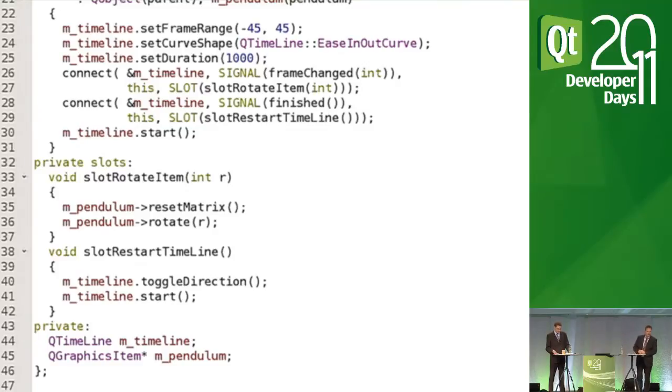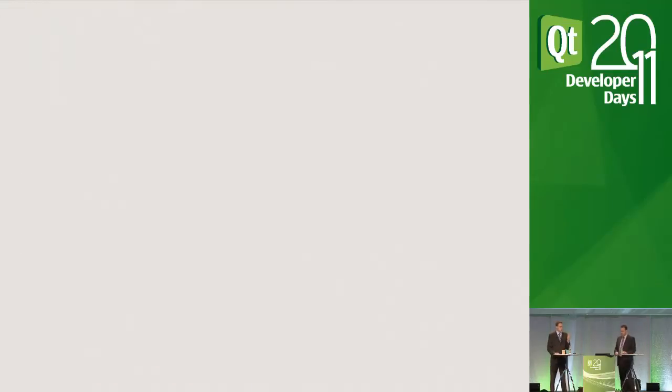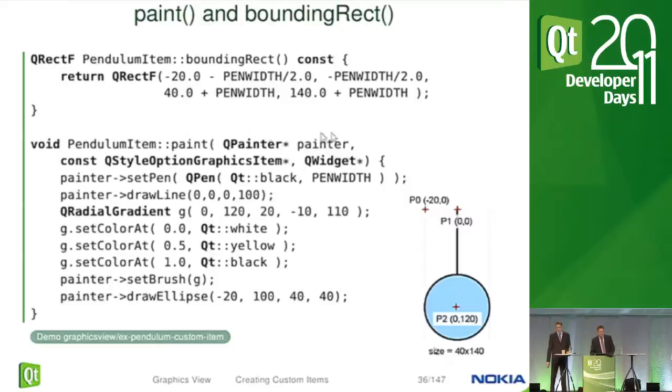You can see the code here in the slot rotate item. That's the one that is actually doing the rotation of the item, and we could just have said m_pendulum dot translate 0, 20, and then we would have that at the top right there. It's the same as we did with the house example earlier, which we shifted to the right position, rotated, and then shifted back to have it in the original place.